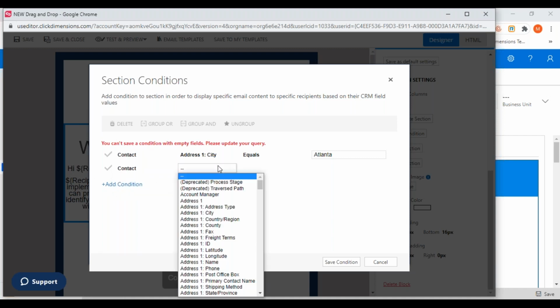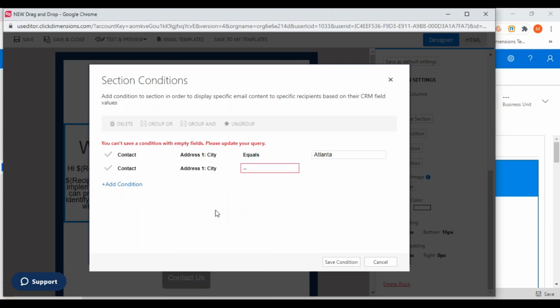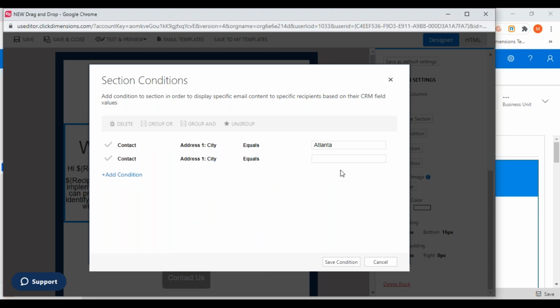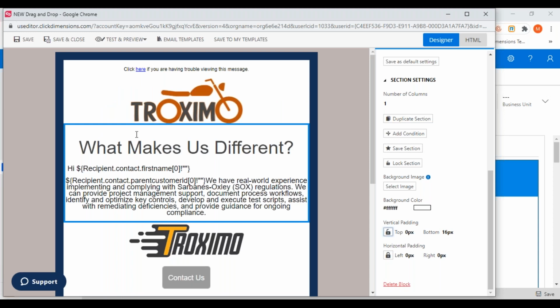So I'm going to go ahead and put another address box in here. I'm going to say if they're close by in Nashville, for example, they can still see this. And then we'll go ahead and save that condition. Now, only people in Atlanta or Nashville are going to be able to see this piece of the email. But again, you don't have to do it based off of cities. We can pull from any of those fields inside of Dynamics. So that's how we would add conditions.